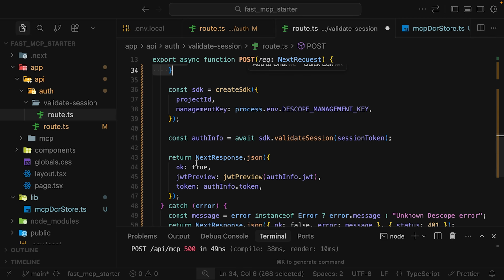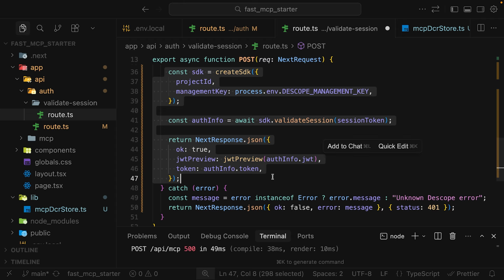We initialize our SDK by calling create SDK and passing in our project ID and management key. Once that is ready, we call await SDK.validate session and pass in our session token. This one line is doing a lot of heavy lifting. It checks the signature, the expiration, and the issuer. If everything checks out, we return a success response. We send back OK set to true, our masked token using the JWT preview helper, and the full token payload, so the application knows who the user is.